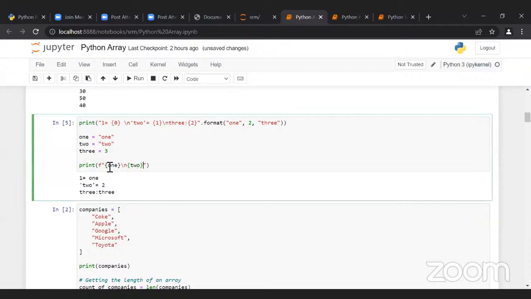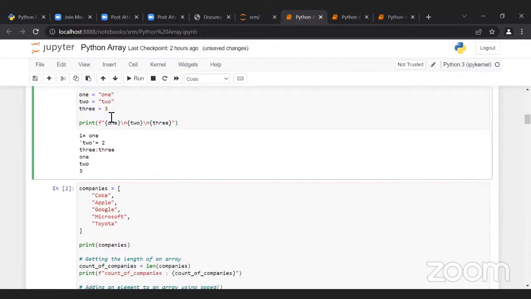You able to get it right? Yes, sir. Now got it, sir. Yeah. So likewise it will be printing.